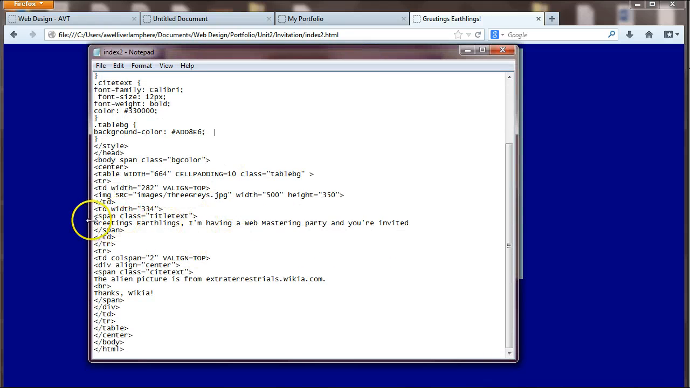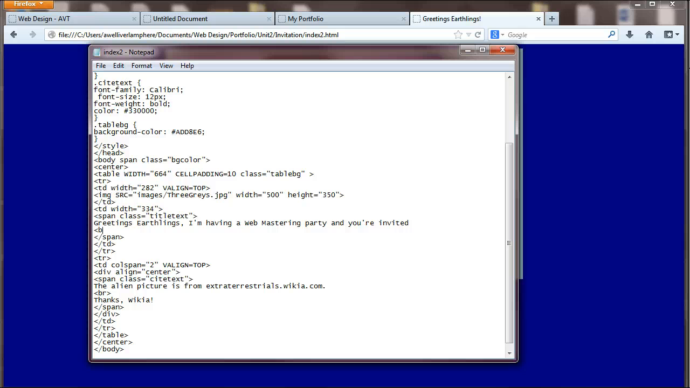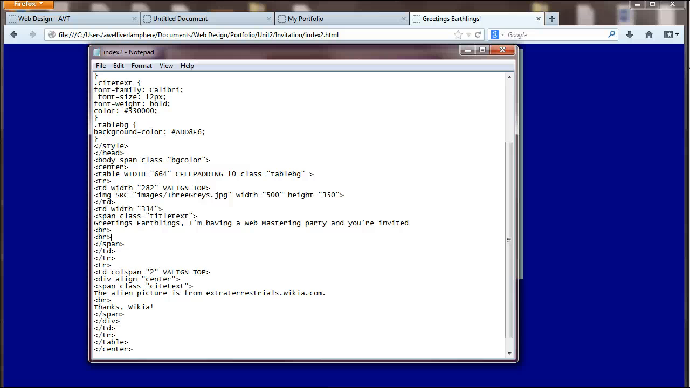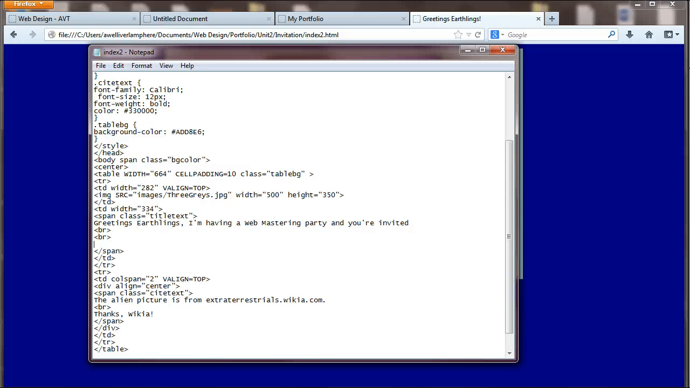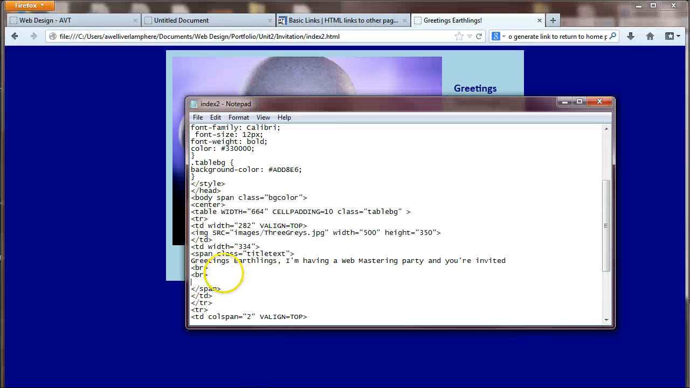So let me find that text. Here's the text in the invite, and I'm going to make it return once. Actually, I'm going to make it return twice. And then I'm going to add the information to go back to the portfolio page. Okay, so I know that to link to something, I'm going to need my anchor href code and equals quotation marks. And then, so this is where typically I put my file path.